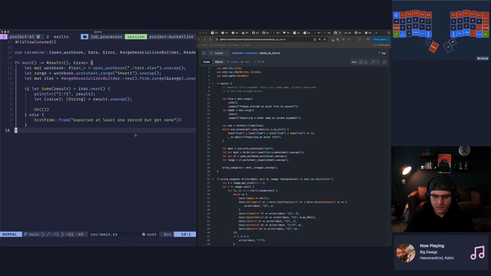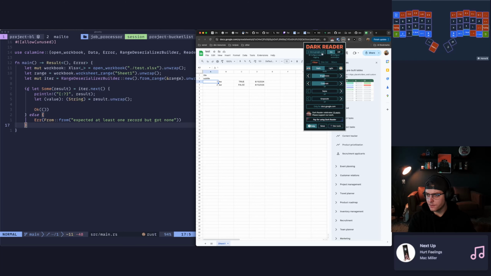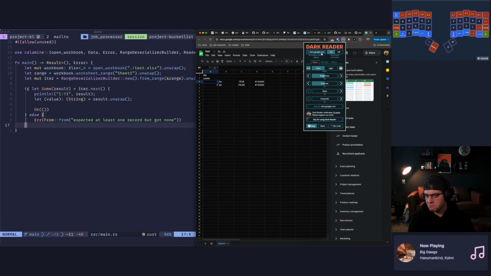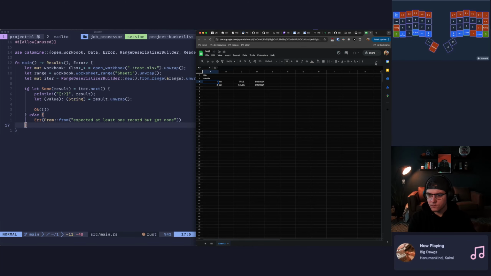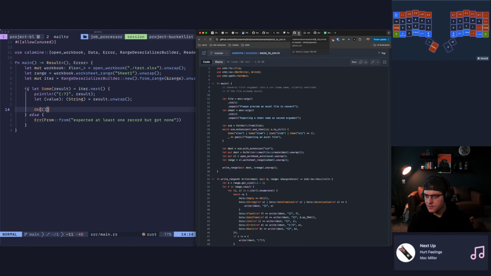All right. So we left off yesterday trying to read Excel sheets. I wonder if I can get Dark Reader on this. It's not too bad. And I want to get this basic example working. I just don't know how this library works well enough yet. I don't need any of this.